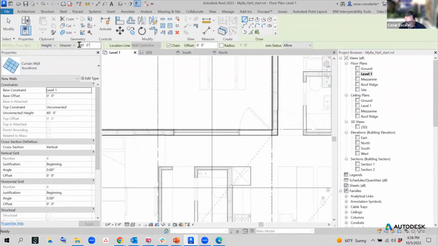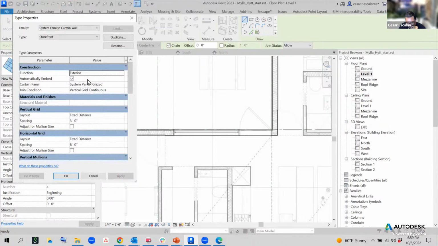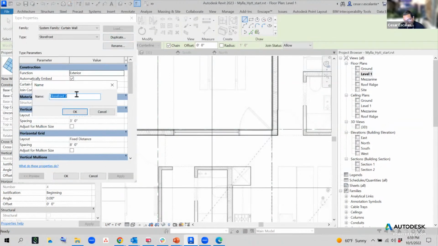The storefront is going to have a height of 7 feet. You can change the height in the options bar. I'm going to edit the type. Duplicate. And I'm going to call this Mila storefront.